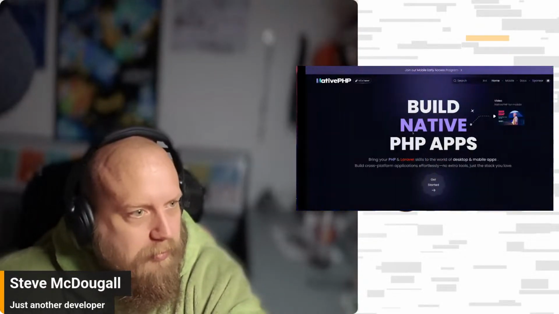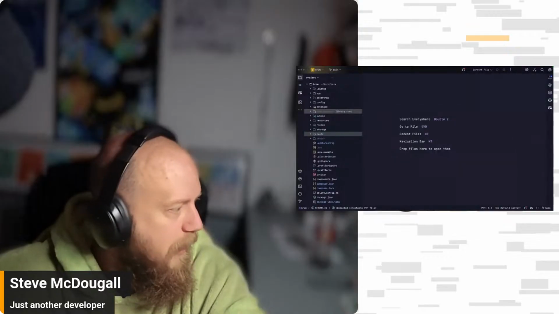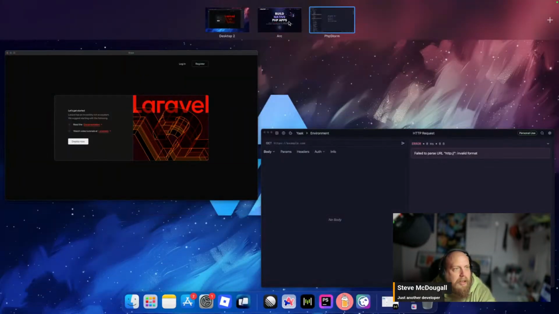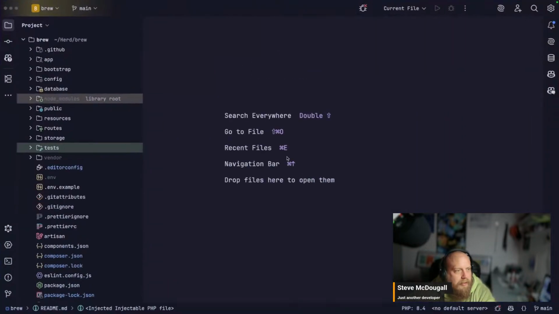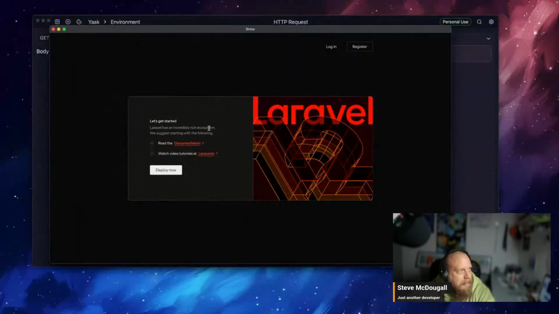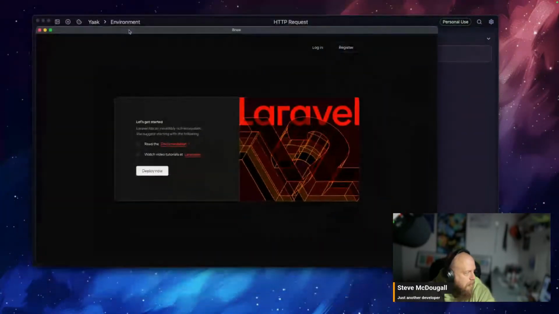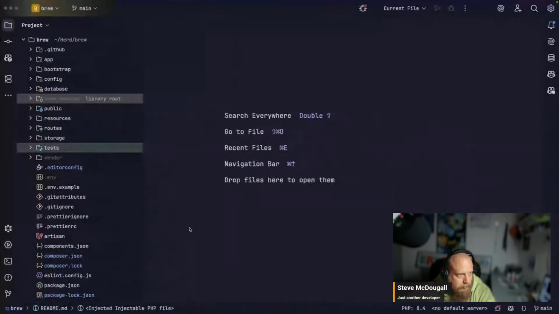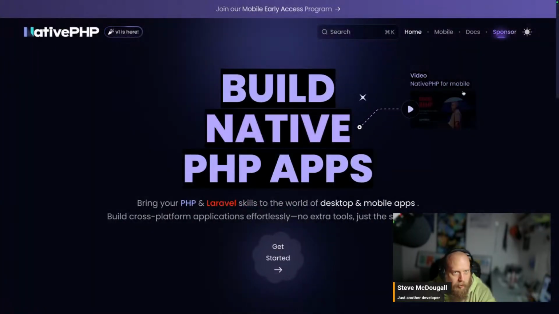So I've got my Laravel application here, and I am going to go down to this little corner. And there we go. That might be a little bit easier. So I'm going to organize my windows. So here's my code. Here's my app. Little Homebrew over here. And then here is all of the docs.